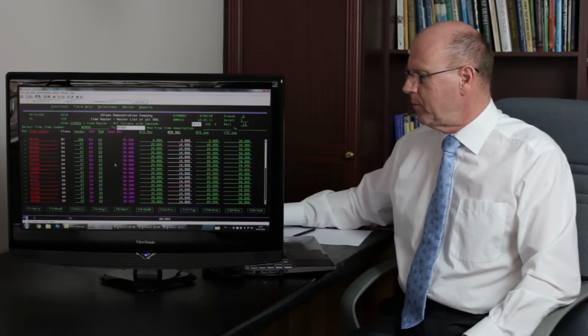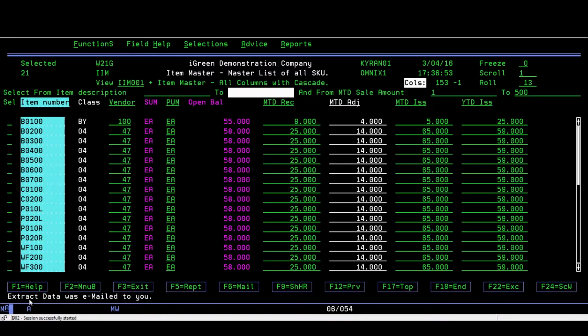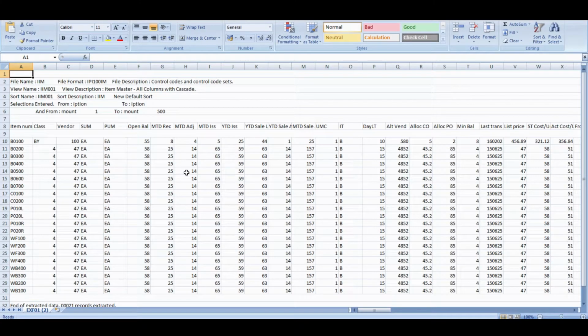As well as the reporting function, should you wish to download the data for onward use, that is very easy too. For instance, if I want to send myself an email and attach to it the data I have selected, it's as simple as pressing a command key. I simply select email. It asks me what format I want the data in. I select the format, press enter. And as you can see from the message, extract data was emailed to. I then go into my email. There's the email. I open it, and attached to that email is the data currently selected on the screen.